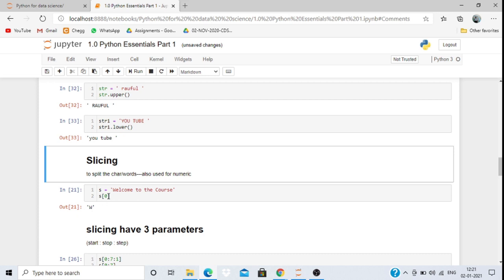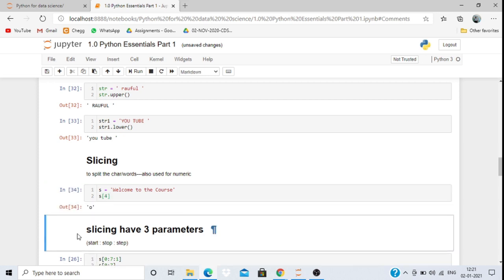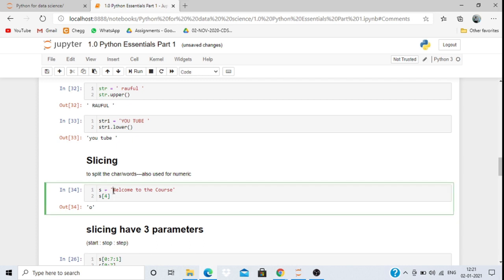It will give you W. Suppose I want to extract my 4th character. If I write this, it will give you, see, 1, 2, 3, 4, it's nothing but O. That is 0, 1, 2, 3, 4. So it's giving O. Now if I want everything after the 4th character, like after O, give me all the characters.